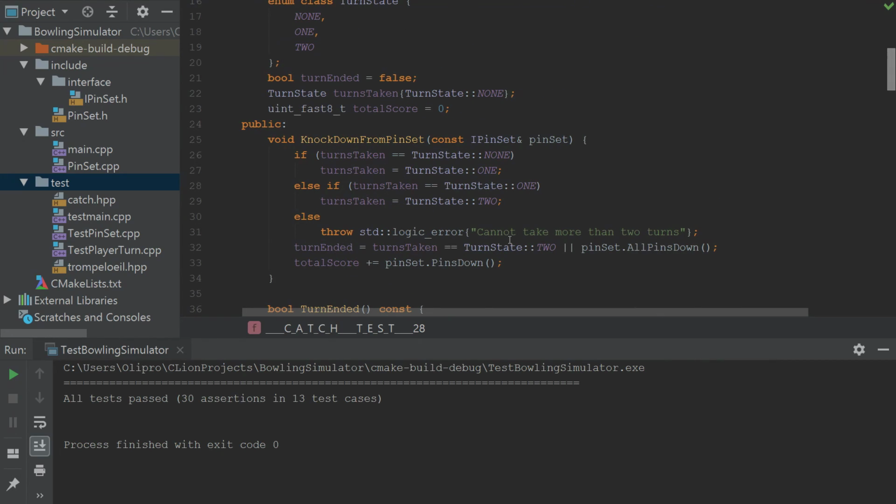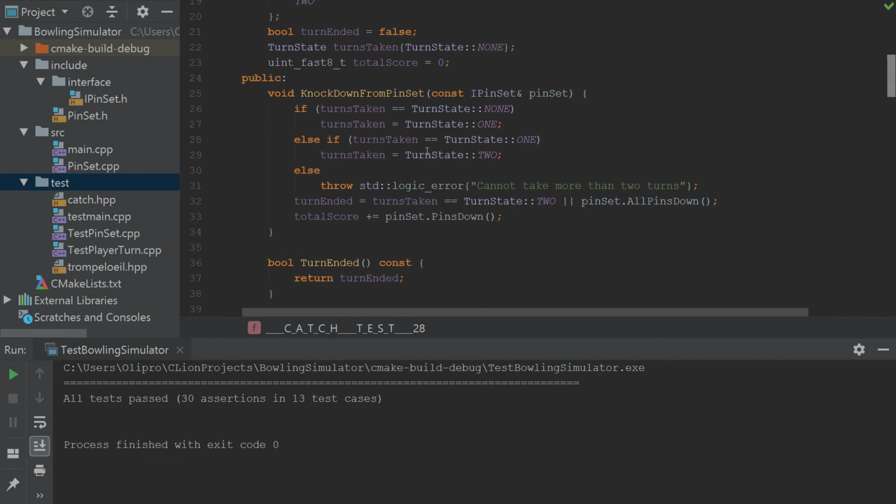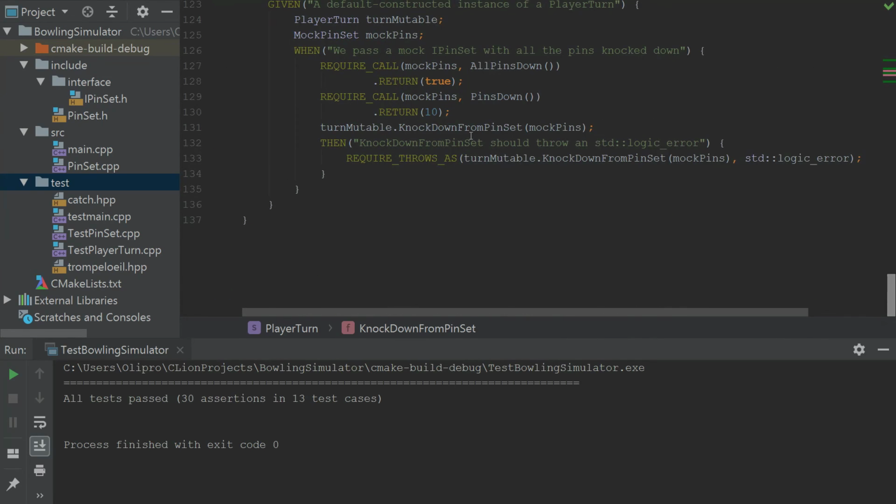So let's see what's going to happen to think about this. Because again, if it is correct, that's fine. But you need to think about it. You should expect it to fail. Let's see. Knocked out from pin set. So we call it once. It's going to set turns taken to 1. And then it's going to set turn. No, no, that's not right. It shouldn't throw an exception. So my test is wrong.